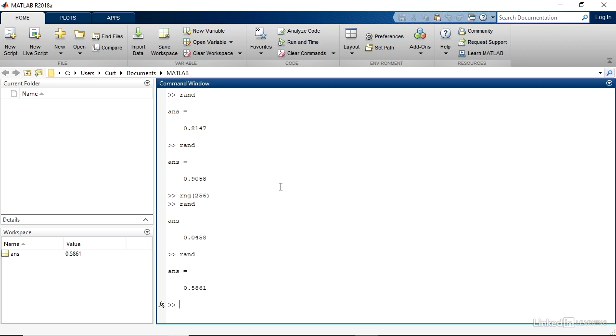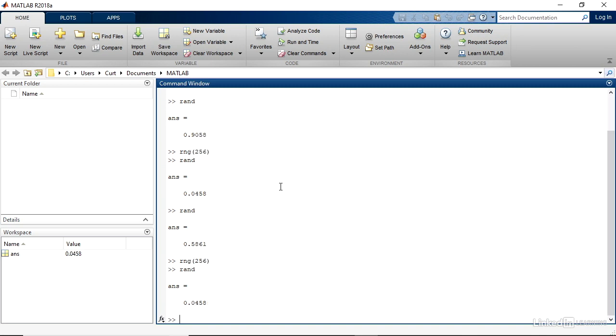But now let's see what happens if I put in the same seed that I had before. So RNG, left parenthesis, 256, right parenthesis and enter. Again, nothing changes visibly. And then I'll type rand and enter, and I get 0.0458 back. So when I know where we are in the sequence, then I know the next pseudo-random number that is coming up.